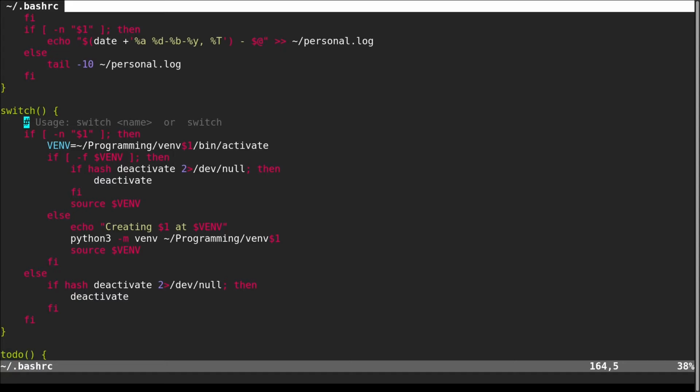What this will do is when you say switch and then give it a name, if a virtual environment under that name doesn't exist in the programming directory, then it will create that virtual environment. After creating it, it will activate that virtual environment. If the name did already exist, so it's a virtual environment that was already established, it will simply activate that. If you say switch with no arguments, it will deactivate whatever current virtual environment you're in. I'll include a link to the source code for this in the description of this video.